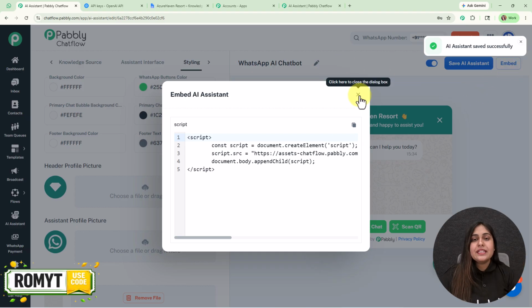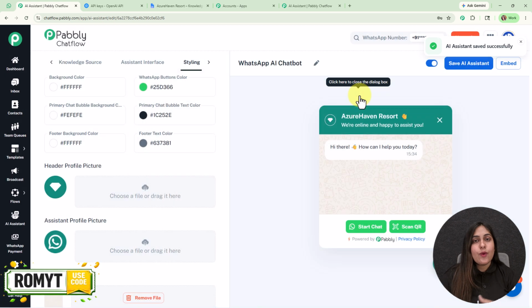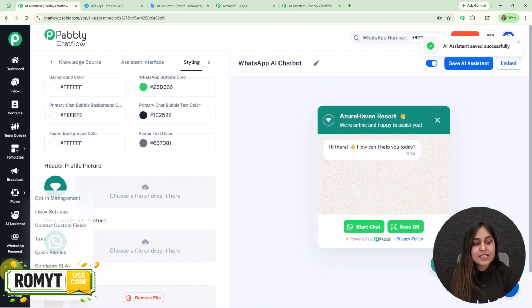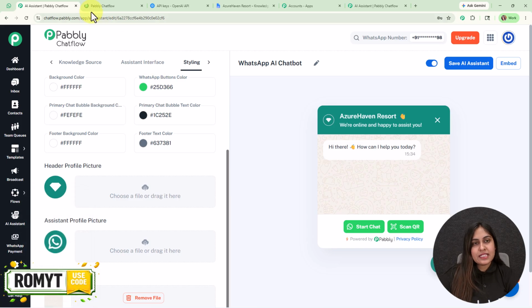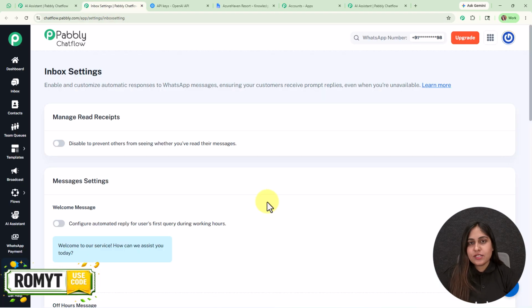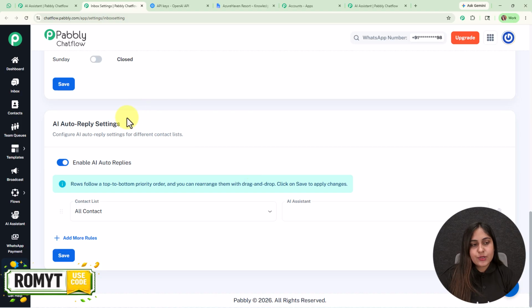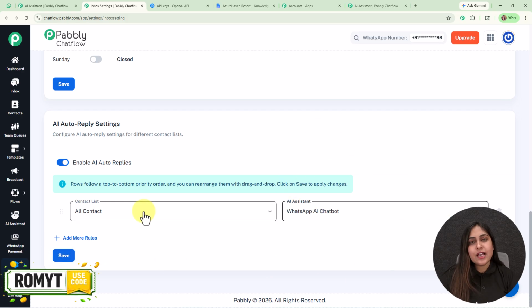Okay, so after creating the assistant, you need to assign the same to your WhatsApp chats as well. To assign the assistant to your WhatsApp chats in bulk, access the inbox settings from the settings section. Now under this inbox settings, scroll a little down and in the last you can see the option of AI auto reply settings. From here enable the auto reply, select the contact list and then select the assistant that you want to assign. Click on the save button and automatically your assistant will be assigned to all those contacts who lie under this specific contact list.